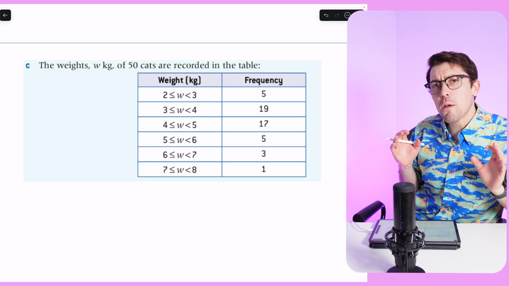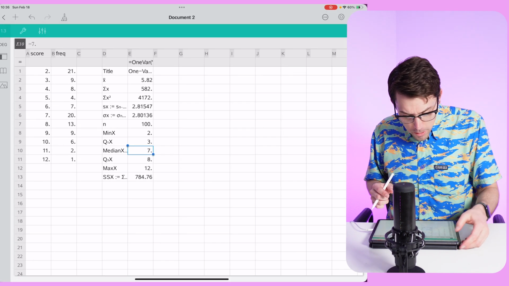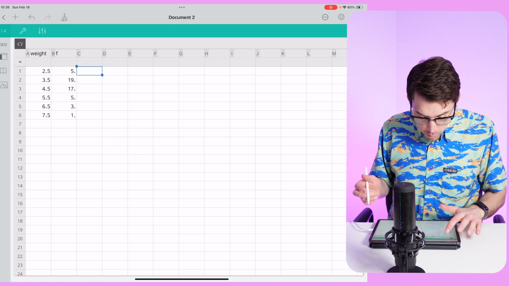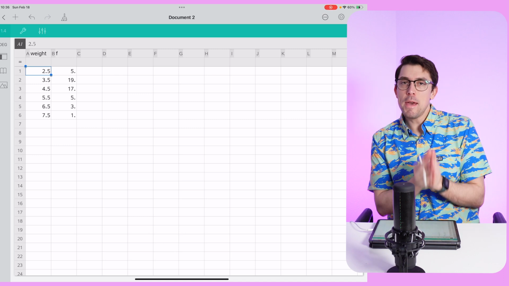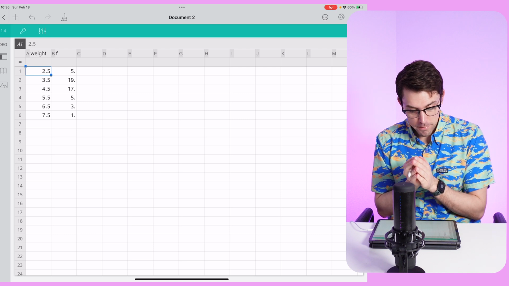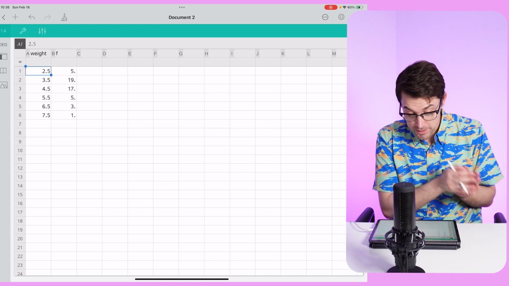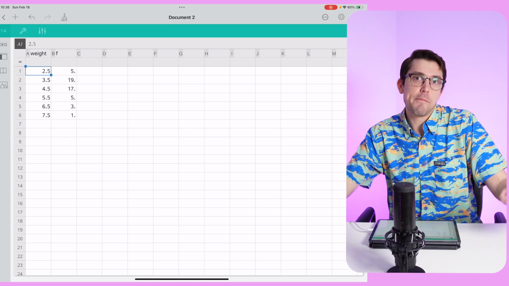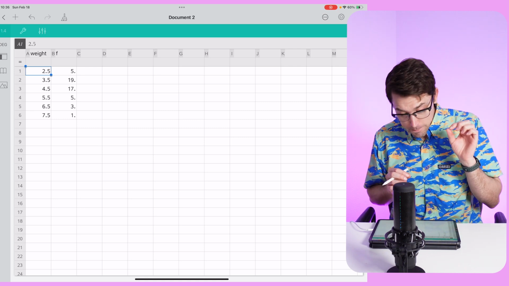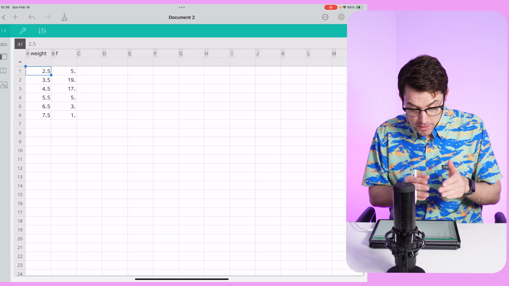Whenever you are given a range like this, what you want to do is still open up a list in a spreadsheet. But for the weight, you're going to put the middle. So if it's between 2 and 3, you're going to put 2.5. If it's between 3 and 4, 3.5, 4 and 5, 4.5, 5 and 6, 5.5, and so on. You're going to take the middle of that range, so you have one nice value in your weight column, and then I also have the frequency column right there.